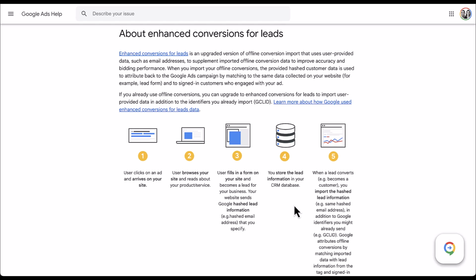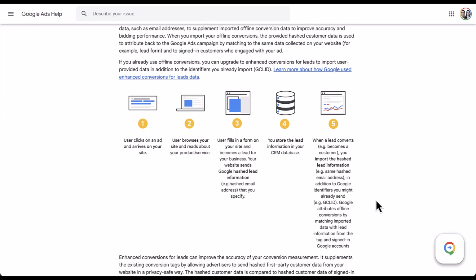Number 4 is that you store the information in your database. And number 5 is when that lead becomes a converted customer, or something like an MQL, an SQL, or an opp. That anonymized data is imported back into Google Ads with identifiers like emails or the Google Click ID, so that Google can use offline conversions to track how that person is moving through the funnel and attribute that performance to your campaign. Effectively, this is how you do conversion tracking for MQLs, SQLs, opps, and customers, since they have to take an additional step in your buyer funnel, not just fill out a form on your website.